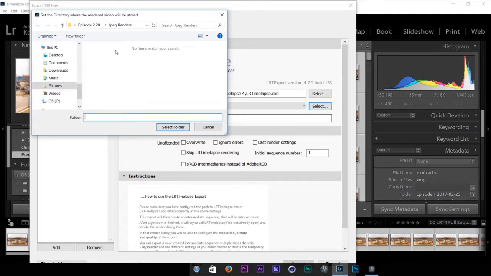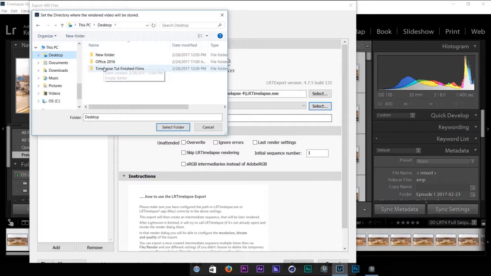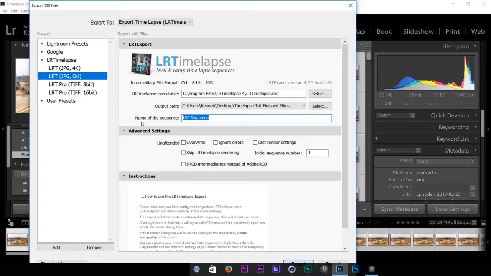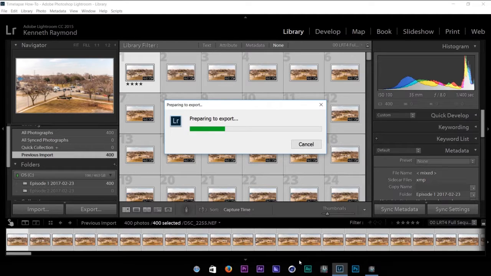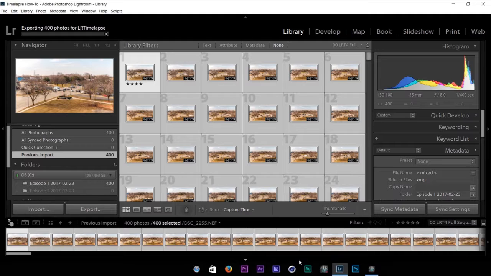Now we're going to tell it where we want it to go. And just to keep it simple, I created a desktop folder right here. Select. What do we want to call it? I'll just call this one Episode 1. We don't have to worry about anything here. Yada, yada, yada. Hit Export. Now this is going to export it, and then it's going to call up, or at least it should, if it's like the older versions, call up the video rendering tool in LRTimelapse after it's done with this.